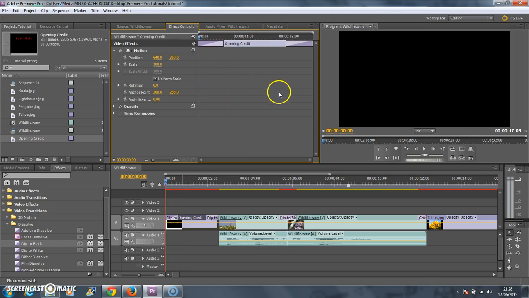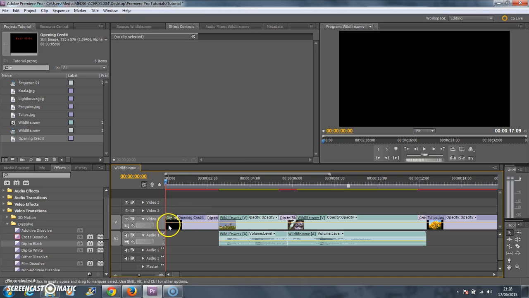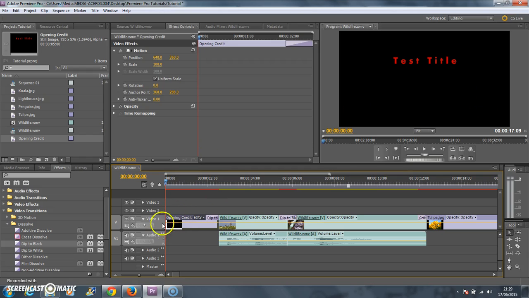I'm going to put my cursor towards the beginning. Now the first problem we've got here, because there's a transition applied, I can't see the text, so I'm actually going to click on the transition and delete that. We can always apply it again later. Click back on the title area in the timeline. We have these parameters back again.